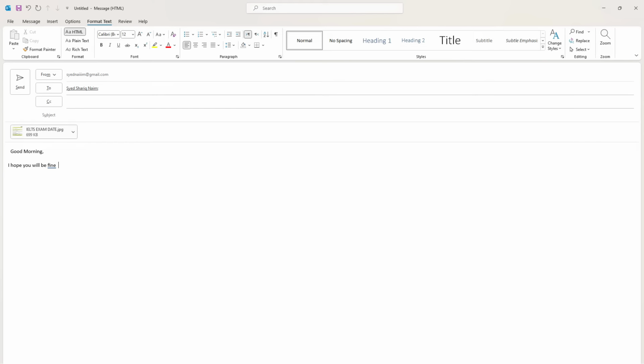If you click on any of the words, the word will be selected, and if you double click, the whole sentence will be selected. This is the easiest way to select some text or some words in Outlook. Once you select the sentence, you see there are different options where you can change the style or the colors, or highlight, or whatever you want.